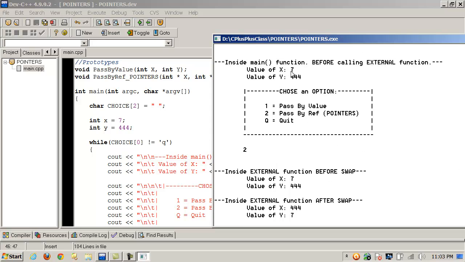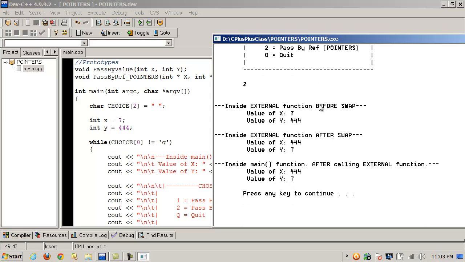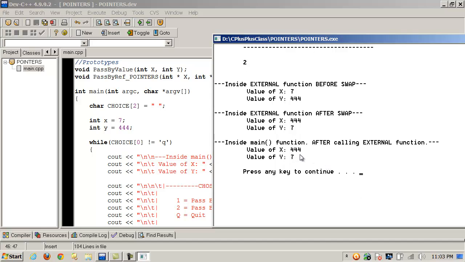And whereas it started out x was 7, y was 444, we go into the external function that we called, pass by ref underscore pointers. X comes in as 7, y 444. We swap it. X is 444, y 7. We leave, we come back out in main, and now you'll notice that the original values were swapped as well because it was done by reference via pointer.